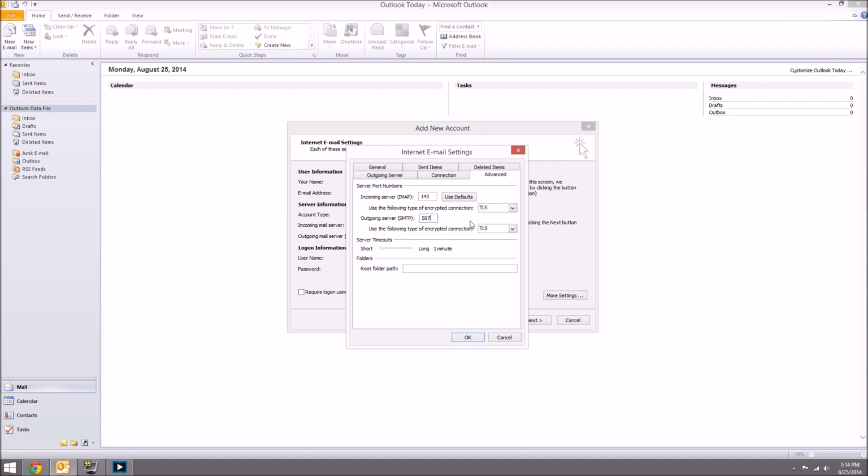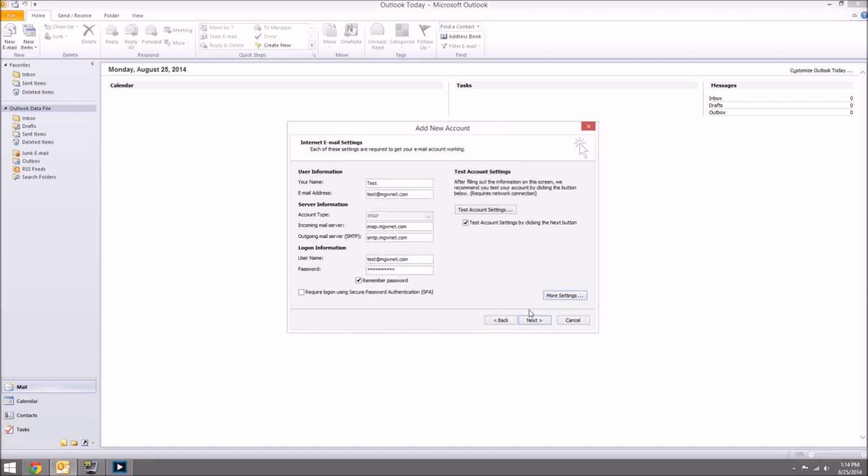And then once that's punched in there, we can verify that the incoming server is still 143 using the TLS, that's Tango Lima Sierra encryption service, and we can also verify that the outgoing server SMTP is port 587 using the same TLS. As long as that's good to go, we can go ahead and press OK. And we're done setting it up.